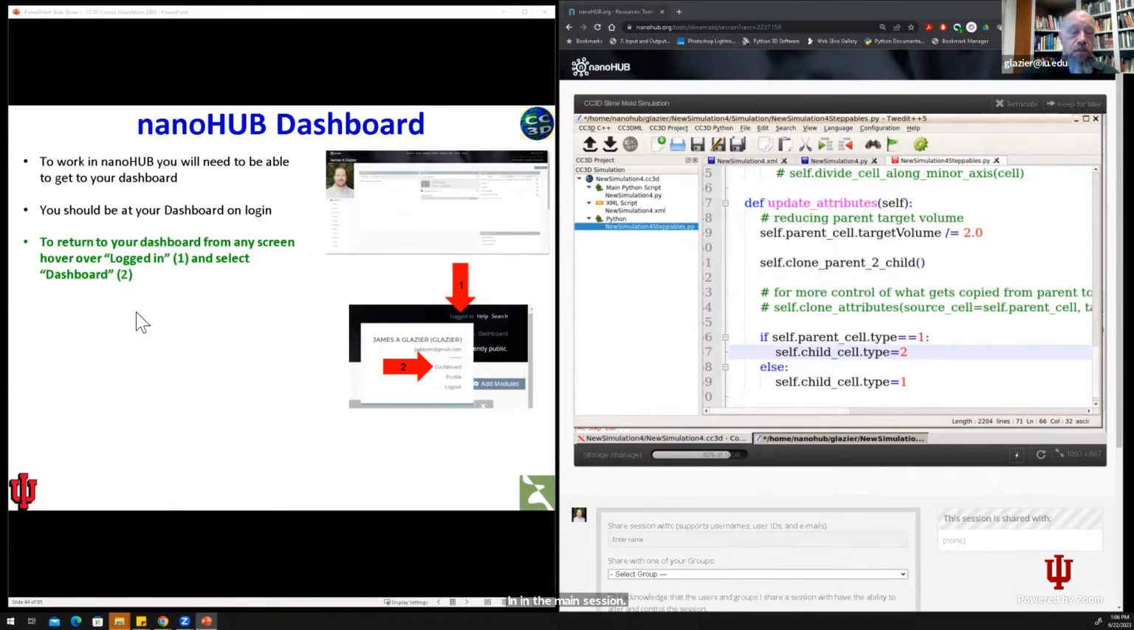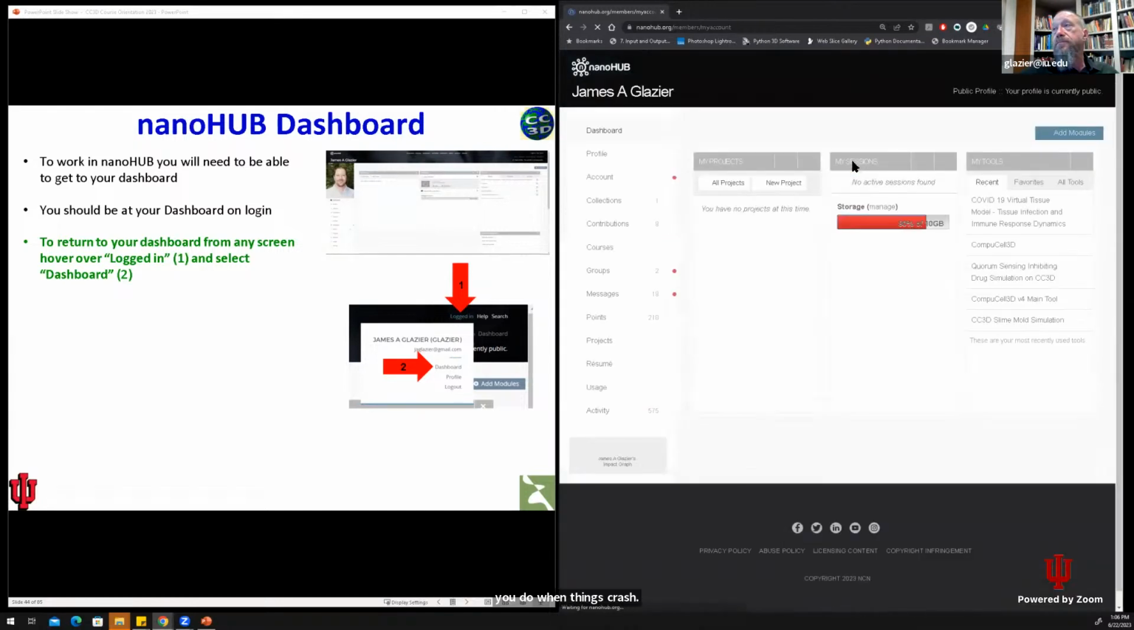Once you're in nanoHub, you have to get familiar with navigating. It's not the most convenient thing in the world, but once you've done it a few times, it's okay. One thing you will find in nanoHub is that it does sometimes crash. If your code crashes, don't worry about it. You can restart it. So here I actually have a CompuCell simulation running, but I'm going to hit terminate, which is what you do when things crash. And I'm going to start things over again for you.